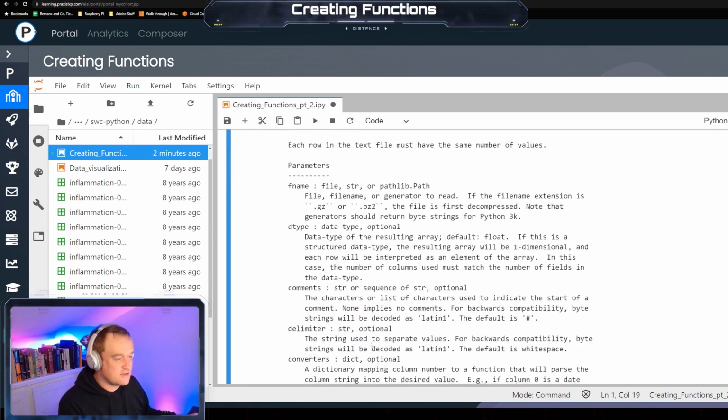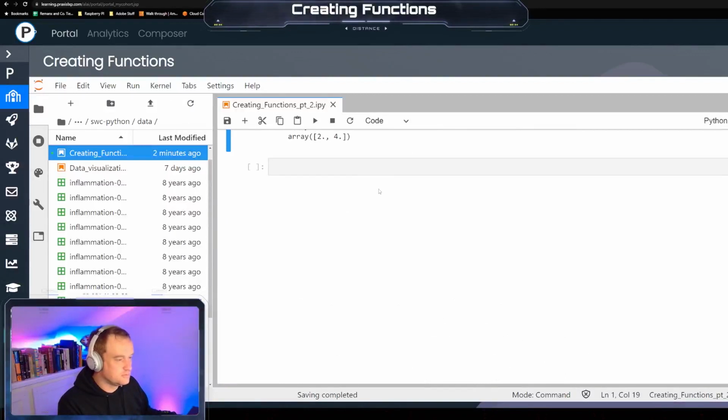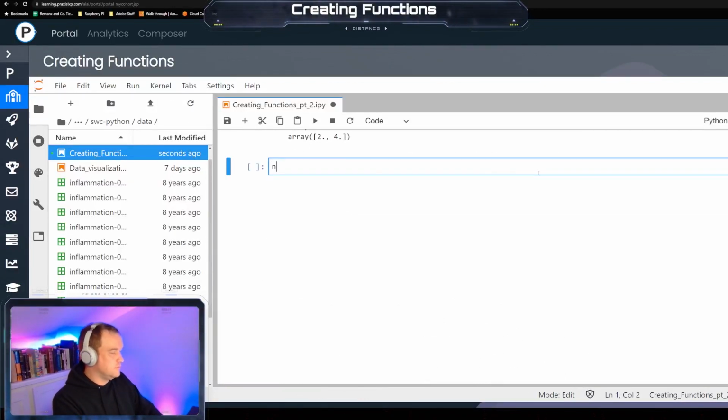So when we did this before, numpy load text inflammation 01.csv, and then this is how we started this whole journey of this video. We did this, right?